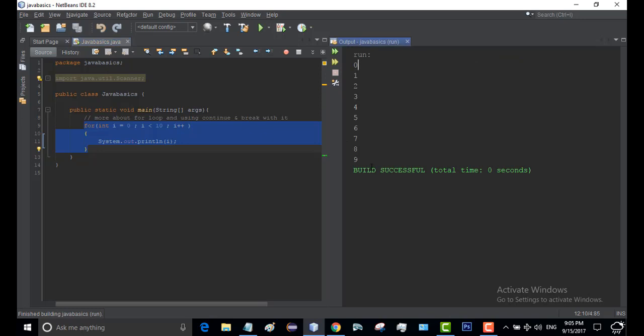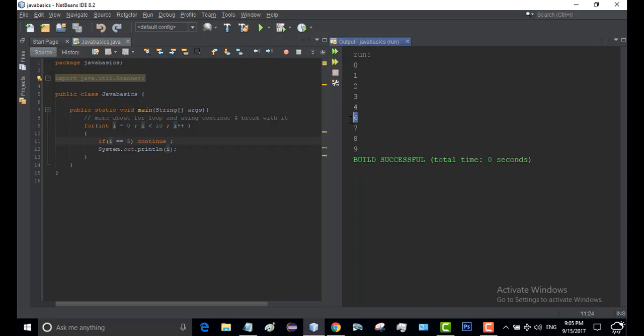It printed i from 0 to 9 and that's merely expected. But what if I have some numbers that I don't want to be printed? For example, if I don't want 5 to be printed amongst them, all I have to do is say this: if i is equal to 5, then continue, and end with a semicolon. If we run this, it will give me 0 to 9, and 5 is not printed. It's a 4, then 6.